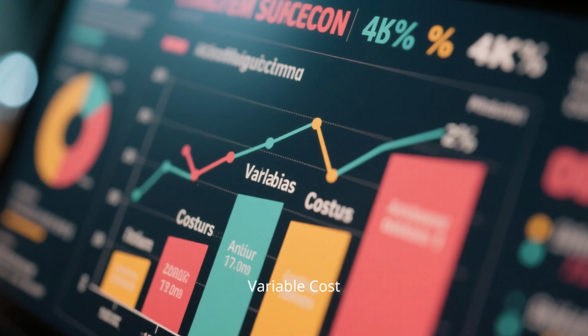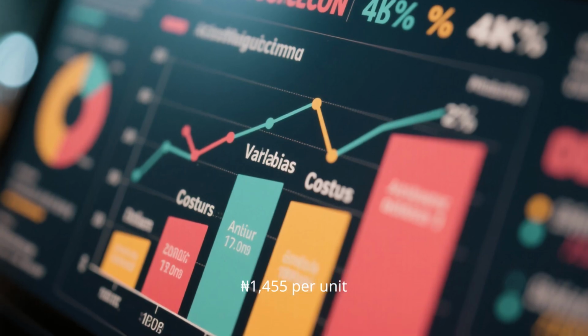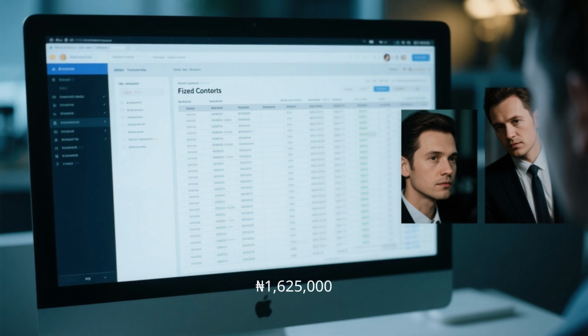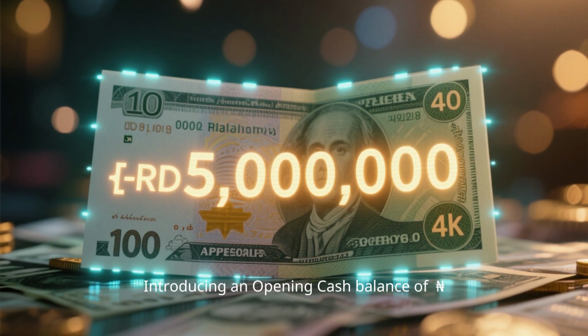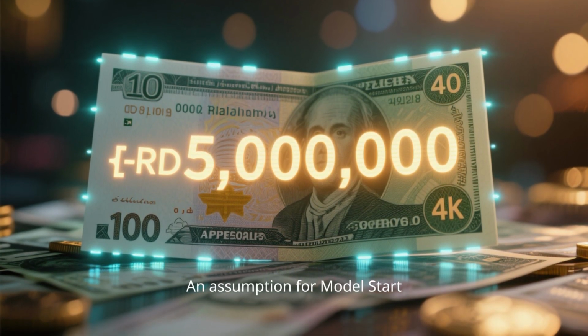Variable cost, 1,455 Nigerian Nairas per unit. Fixed costs, 1,625,000 Nigerian Nairas per month. Introducing an opening cash balance of 5 million Nigerian Nairas, an assumption for model start.